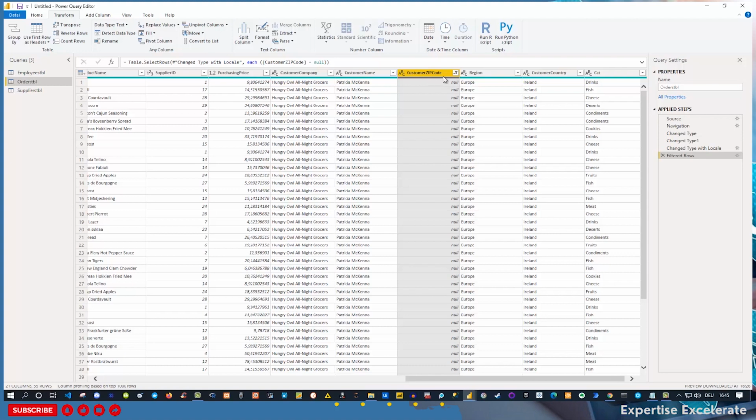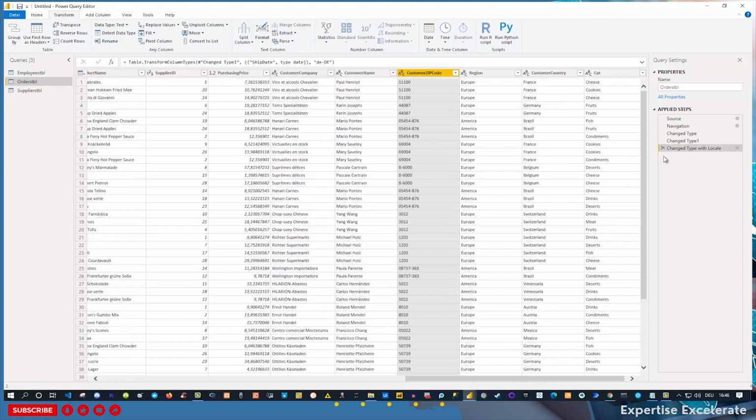Well, in our case it's not that important, because we don't work with this column. But in a real world scenario, if the zip code were an important column and you wanted to use it in your report, then I would highly recommend you go to the person responsible for that, address it, and ask what the zip code actually is to fill this missing data. For now let me remove the filter rows step, because I don't want to do that.